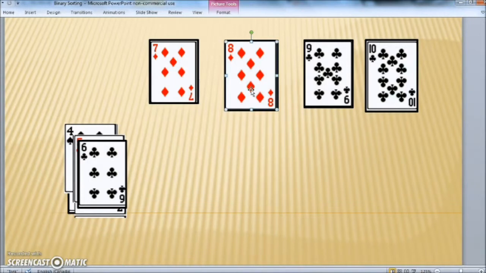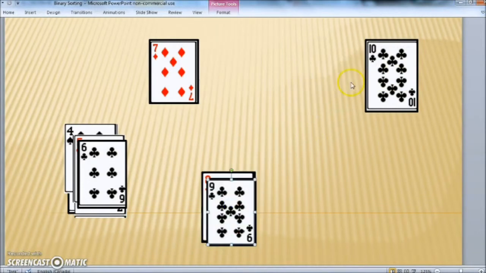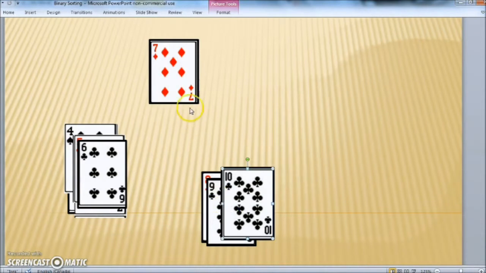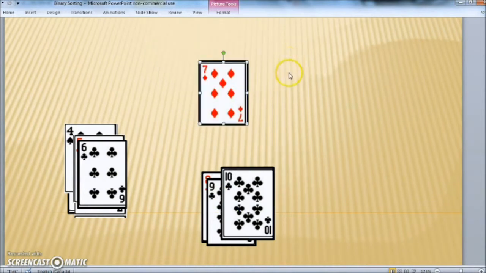We're going to ask, is 8 equal to 7? No, it is not. Now we're going to ask, is 8 greater than 7? Yes, it is. So now we're going to eliminate 8, 9, and 10, since they're all greater than 7. And then we're going to look at the left side of where number 8 was. And that leaves you with just one card, which is 7.